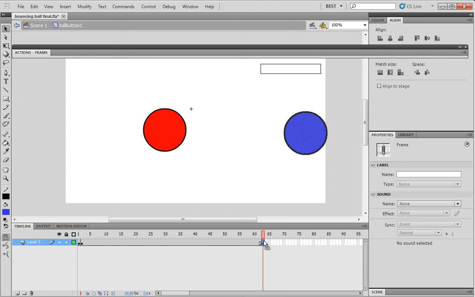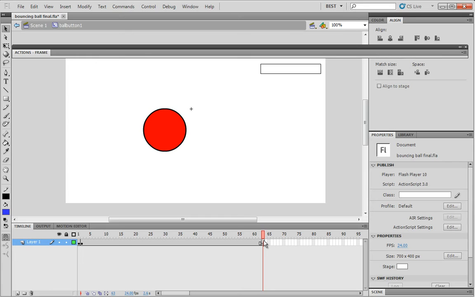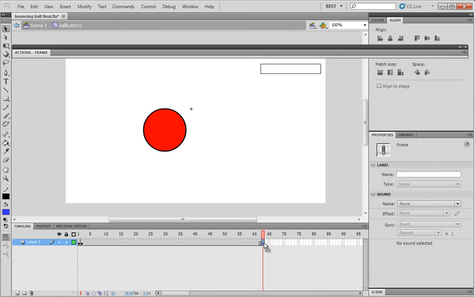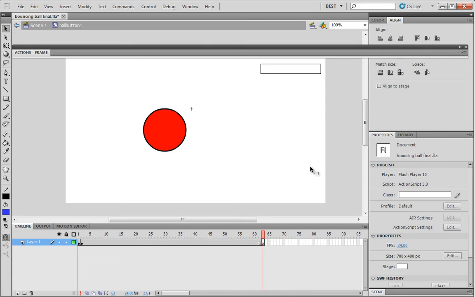Go on your last frame and just delete everything. Not remove frame, just delete your shape. Like select everything on the stage. Just make a big square like that. Delete. No, Control Z. Okay. Click one time here. Then on the stage here, delete.